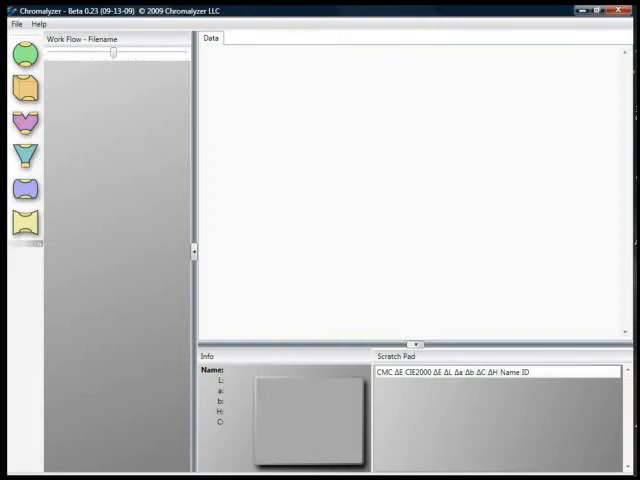I wanted to show you a new feature that we're working on for the next release of Chromalyzer. It's called the matrix. It's this symbol over here. I'll place one on the workflow area. The idea of the matrix is that it allows you to define your own color space and use that color space to rearrange or redefine a palette.